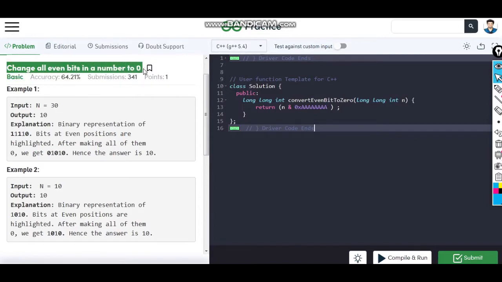So what we have to do: we have a number n and we have to convert it into its binary representation, and we have to change all the even bits to 0. So what I can do is a bitwise AND operation of that number n with a number that has 0 in its even places. So let's see the logic first.